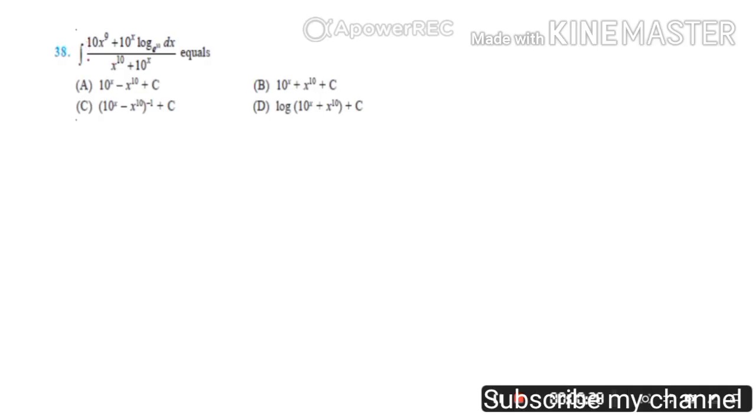In this session we are going to see exercise 7.2, sum number 38 and 39. 38 is choose the best answer. We have to choose which is the correct answer, whether it is A, B, C or D. So let us move into the sum.